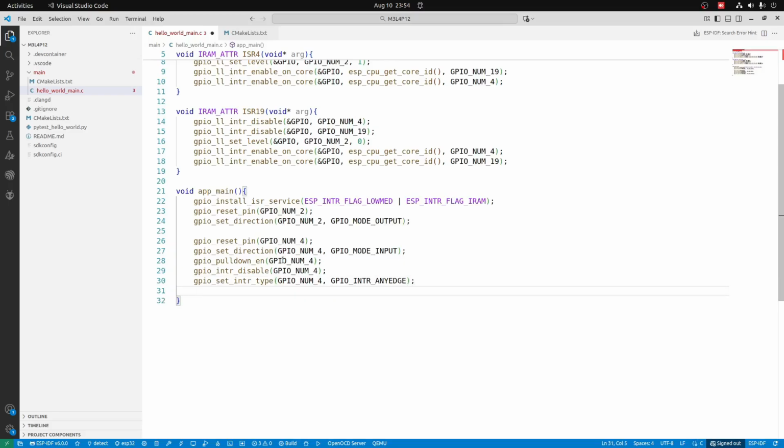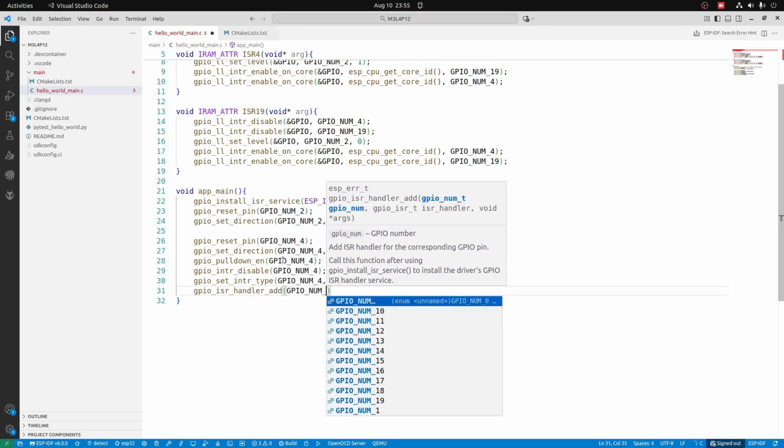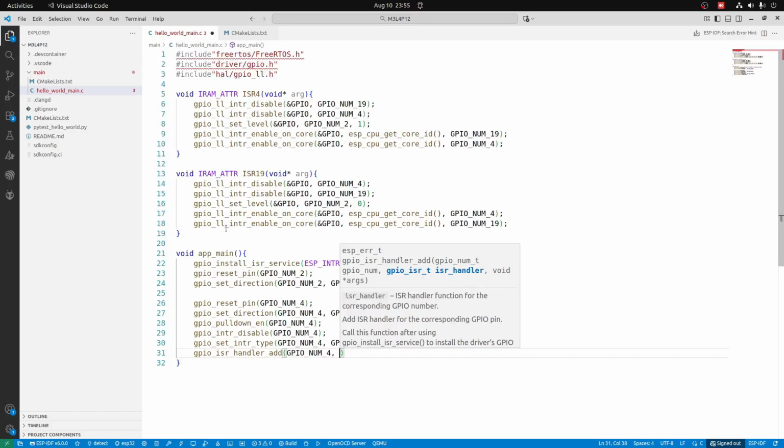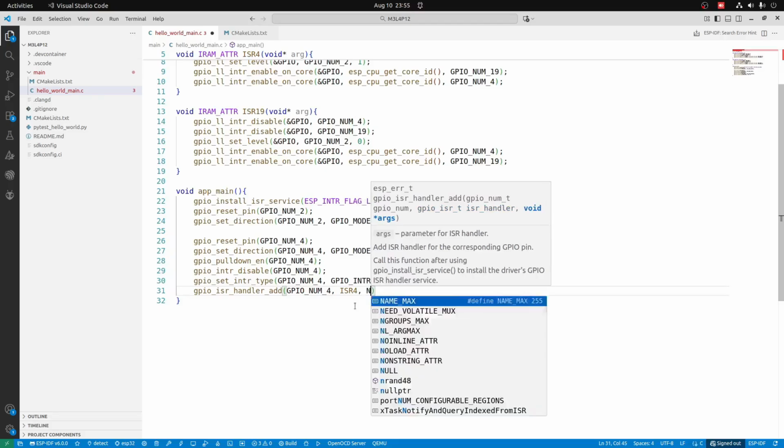Now we register our ISR with the GPIO pin through the interrupt dispatcher. We will use GPIO ISR handler add, GPIO number 4. The corresponding ISR is ISR 4. Arguments are null.